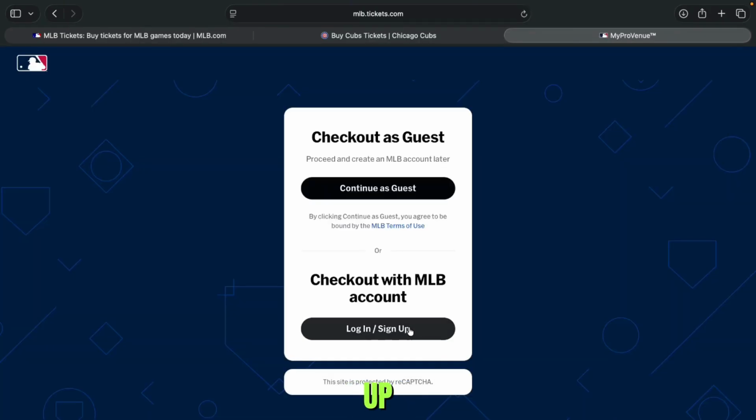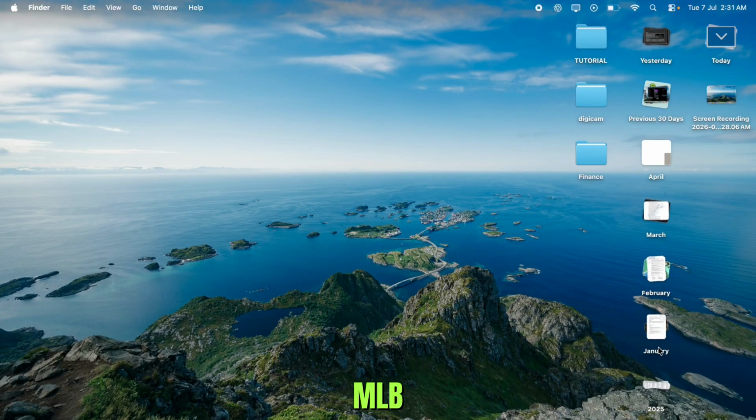Now from here you can sign up or log in, then put in your card details and everything, and you'll be able to buy tickets for MLB games.